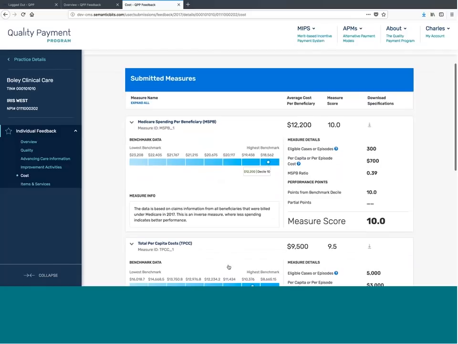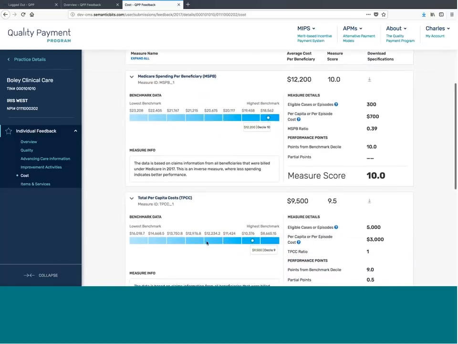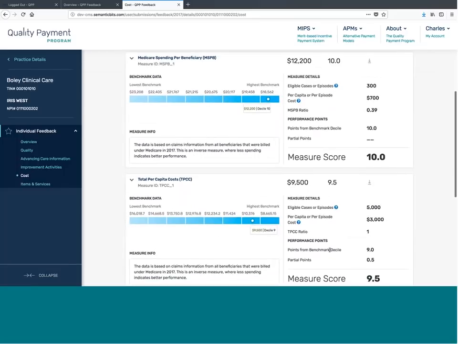The total per capita cost is very similar, where we have the details associated with each one of these compared to the benchmark, and the details are given related to the decile as well as the partial points.